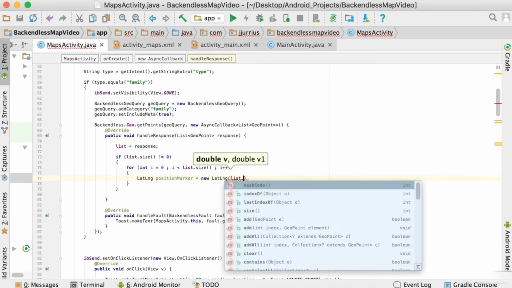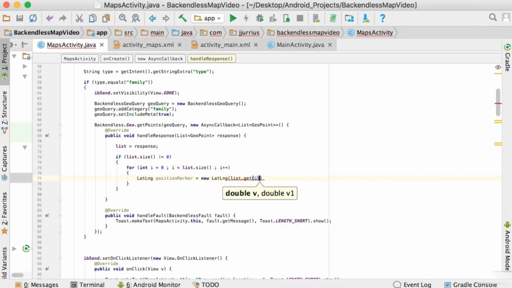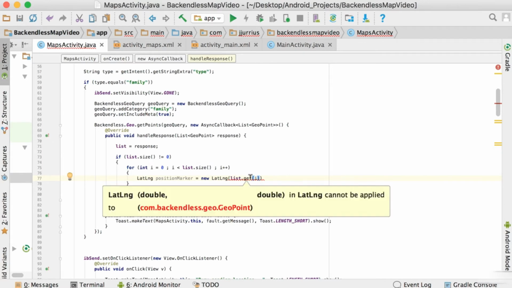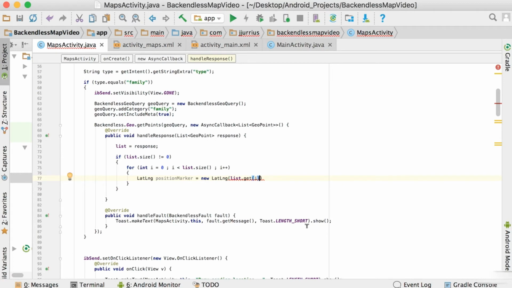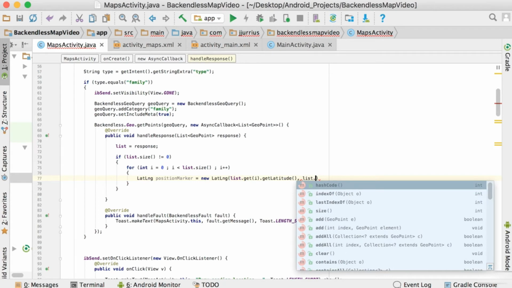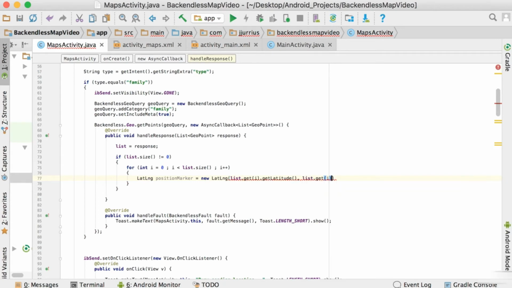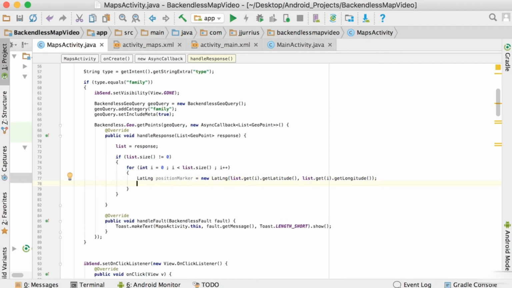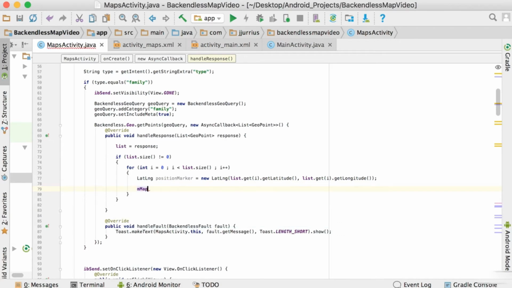And now we're going to go to the list, we're going to call get(i) at the specific position in the for loop. So list.get(i) gets you the geopoint, and on that geopoint we can call getLatitude, which will get me the latitude for the first argument, and the second argument I'm going to say list.get(i).getLongitude, and that gets me the latitude and the longitude for that specific marker that I want to place on the map.